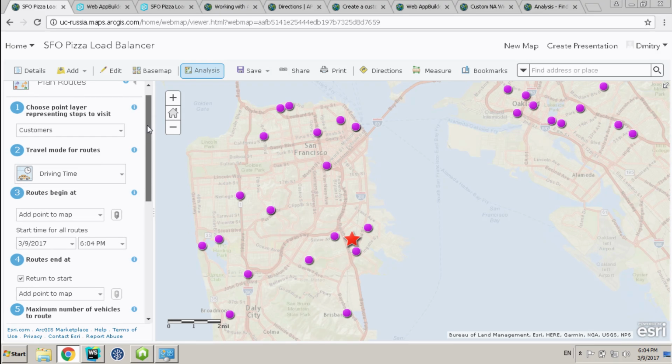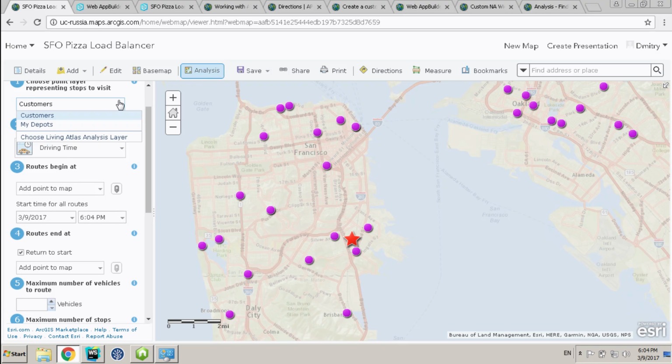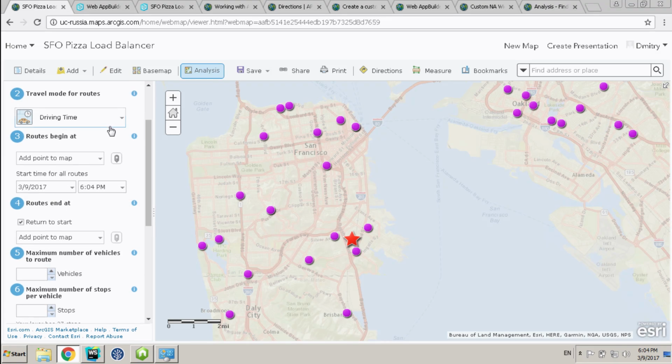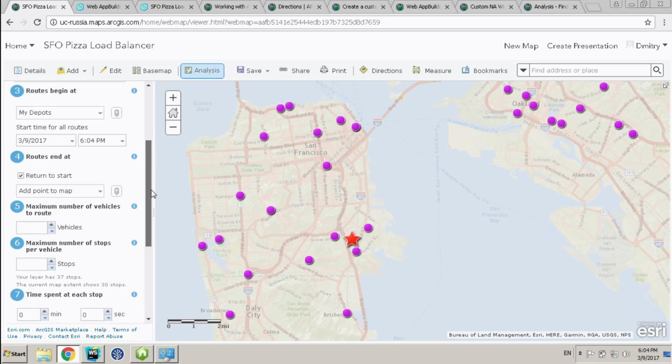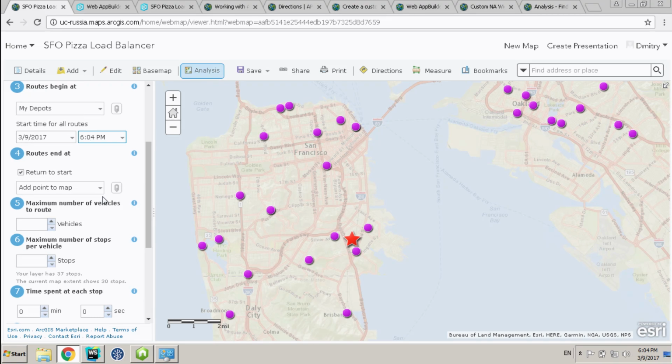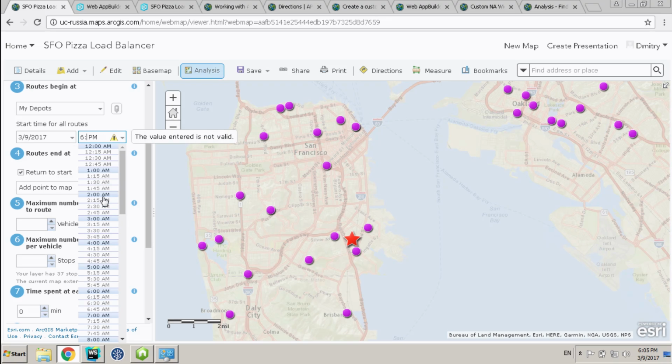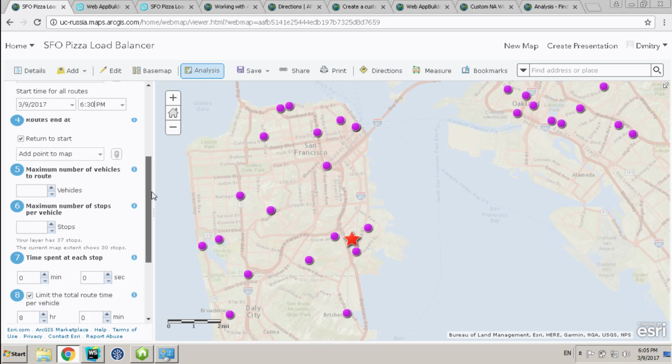It takes my stops to visit, which is my customers layer. I can specify a travel mode here for the analysis. I can also specify the depot where my routes are going to start from. It takes time as an input, which is good because it means it will take into account historical and live traffic when my routes are being calculated. Usually my trucks take 15 to 30 minutes to load before departure, so I'm going to say that this is going to be, let's say, 6:30 p.m.